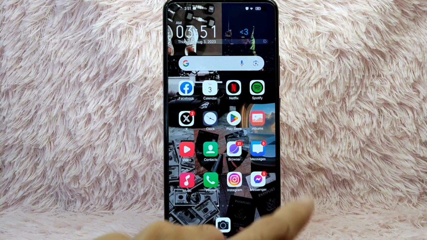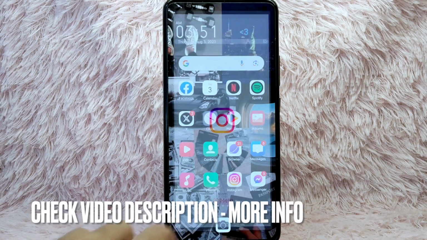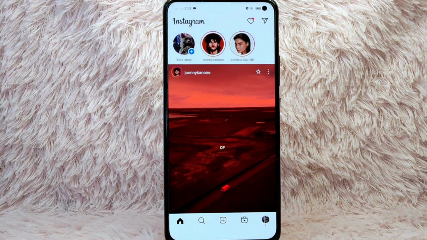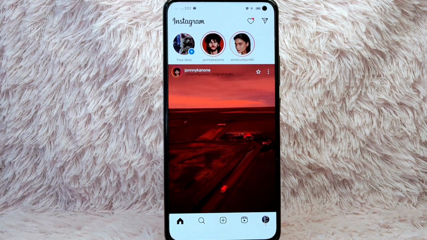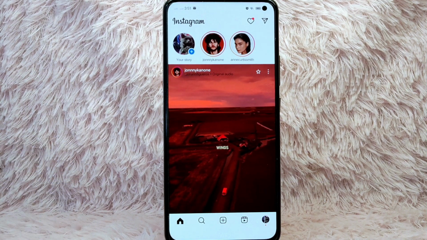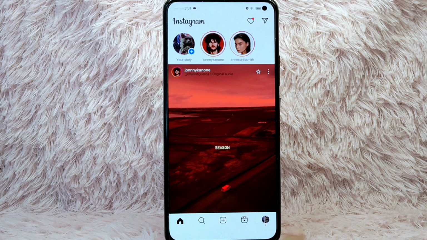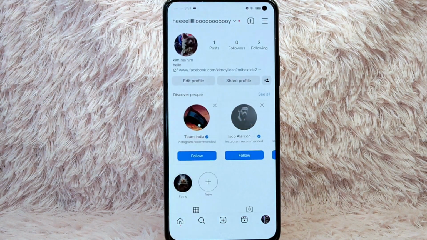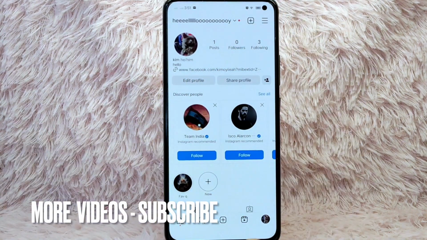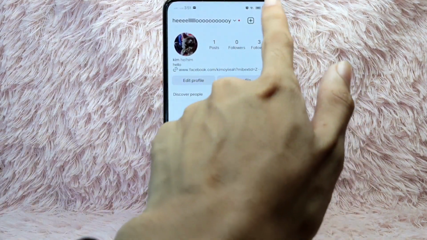First, you need to open your Instagram application and log in with your Instagram account. Once you open it, you'll be redirected to the Instagram homepage. And then from here, you will see your profile icon at the lower right corner of your screen. Simply tap on it. And then from your profile page, simply tap on these three horizontal lines in the upper right corner of your screen.